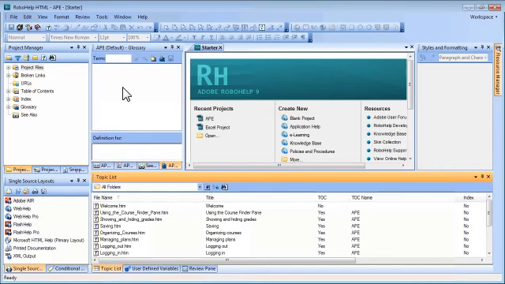You would apply a conditional build tag to the content that only goes in the online version so that you can easily exclude it when you create the print version.